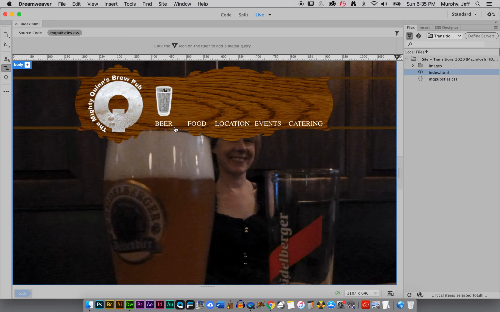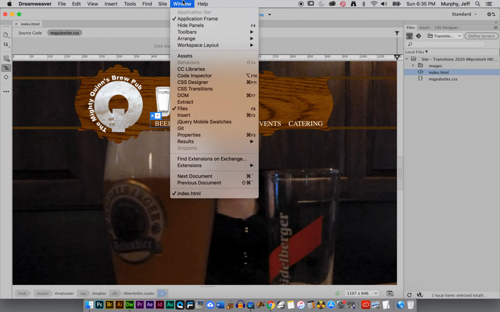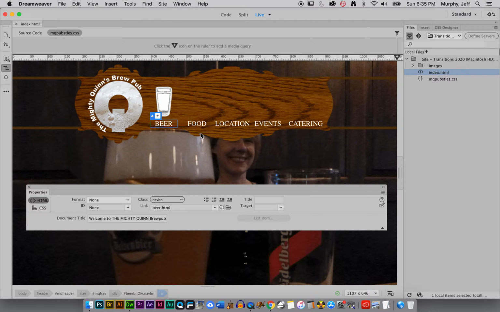So first, let's make sure I have my links in here. Let's go to my Properties Inspector, just to remind you how you put your links in. So that one's linked to beer HTML. Here's my link. And remember, if you're linking to something external, you want to use this target thing and do target new in this dropdown.